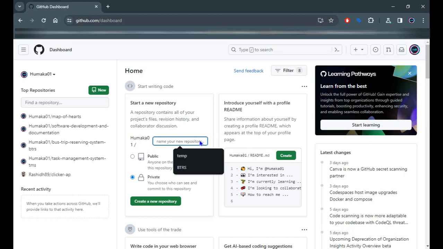Let's say that we want to work on a web page, so let's name it my first web page here, and we can set it to public or private. Now if we set it to public, anyone on GitHub, or actually even without a GitHub account, will be able to see this repository and your project files and the source code and all of that. Now if you set it to private, only you and the people that you mention or that you allow will be able to view this repository.